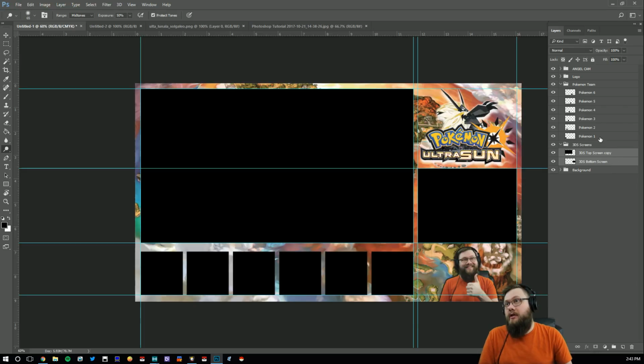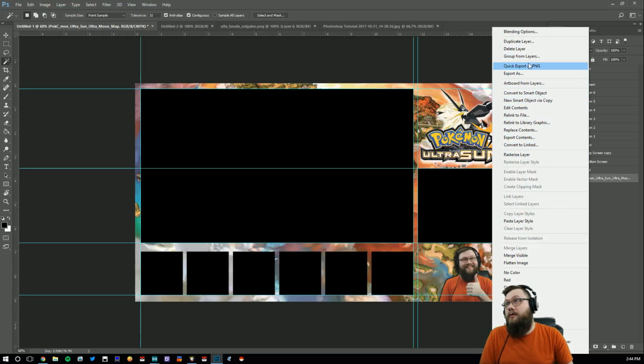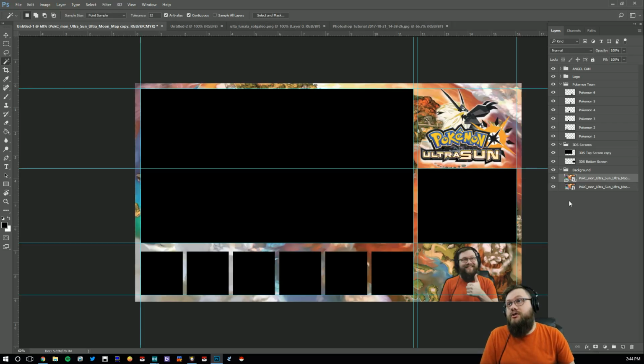So I'm going to actually select all of these. So Pokemon Team and 3DS screens. And what I'm going to do is go over to the magic wand here. I'm pretty sure that's the magic wand. Okay, I'm actually going to have to do these individually. I'm going to duplicate our background, just in case you guys decide to change it up later on. We're going to hide one of them.